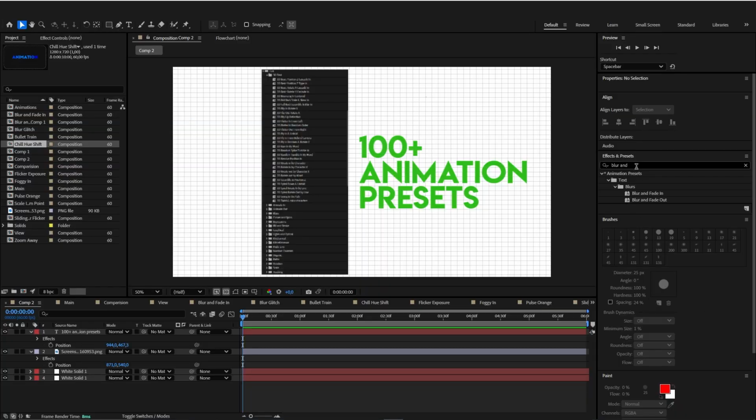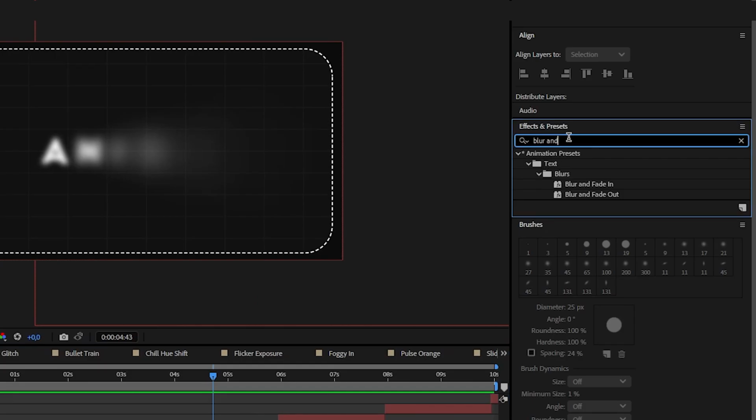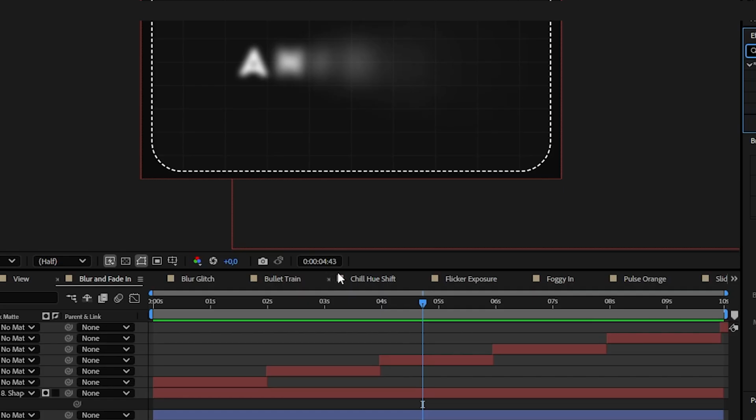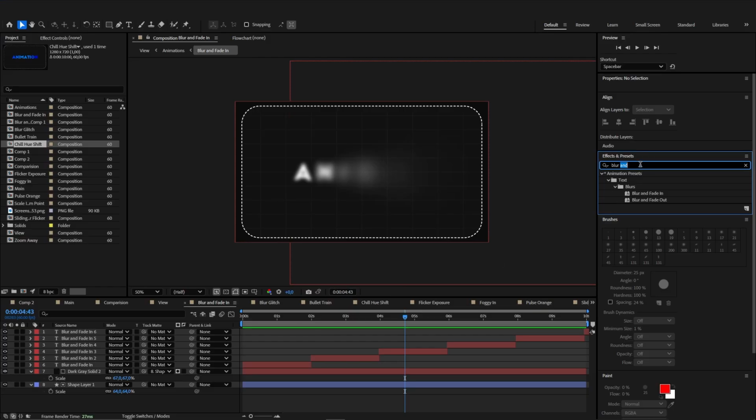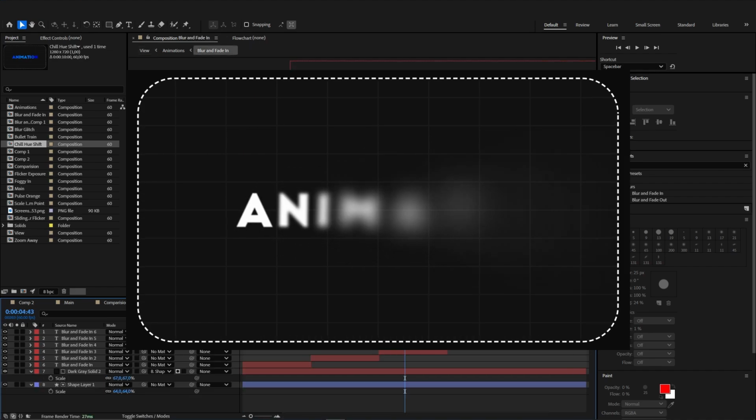So if you want to look this up, you can just look in the Effects and Presets tab and search the effect. And I named all the compositions in here for the effect, so you can just type this into the Effects and Presets tab, and you will find these. So let's start with the first one.